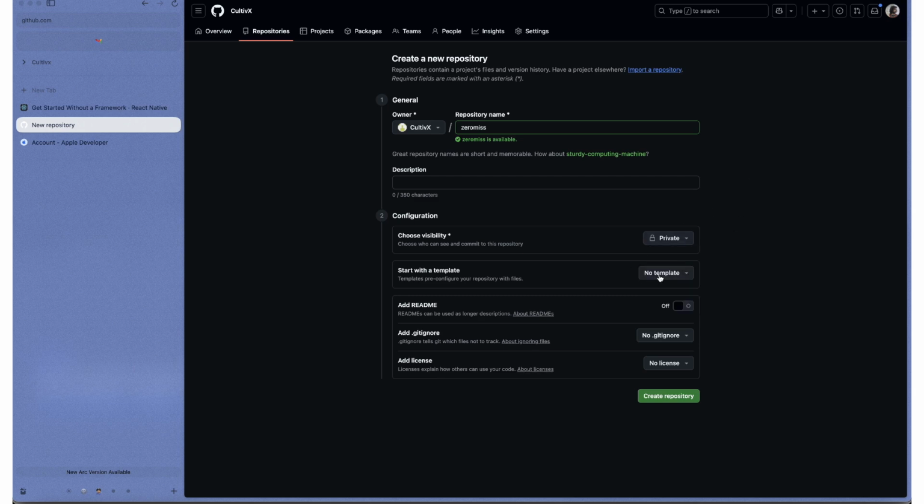Then you can start with a template. Don't worry too much about that. Don't worry about the README, gitignore, license, and whatnot. This is a private repo. And here you can put a description to remind yourself what this repo is for. This will contain code for our alarm mystery app, because it's not released yet. And I'm going to click on create repository.